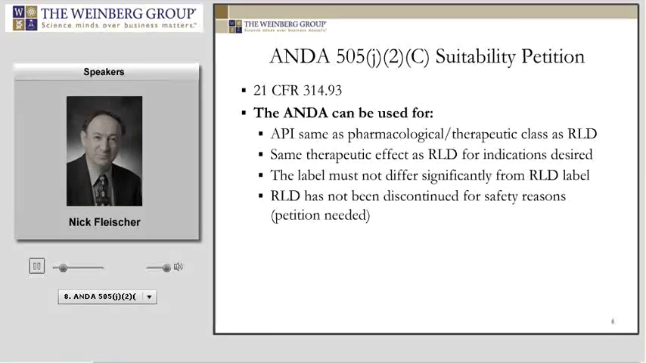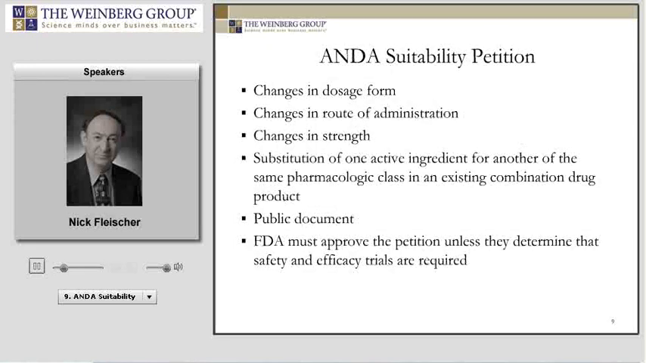One of the things that's very important in an ANDA is that the RLD has not been discontinued for safety reasons. So in a situation where an applicant wants to file an ANDA for a product that is no longer listed in the Orange Book, at least in the front section of the Orange Book, they would have to file a petition to ascertain whether the product that is now in the discontinued section of the Orange Book has been discontinued for safety reasons, and the FDA will make a determination whether it has or not, and if the determination is that it was not removed for safety reasons, then the ANDA applicant can rely on that and use that as an RLD and file a new ANDA for that product.